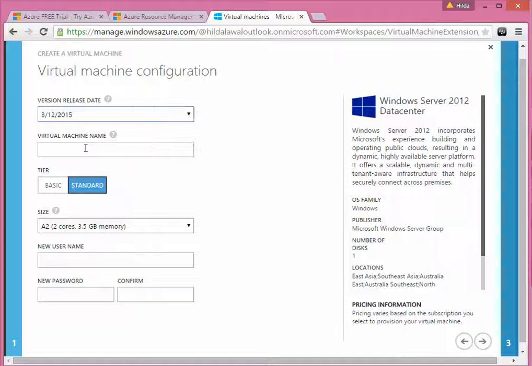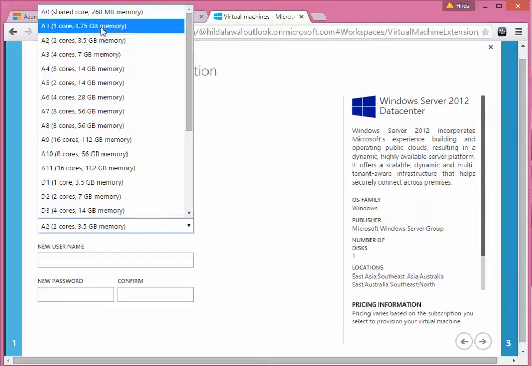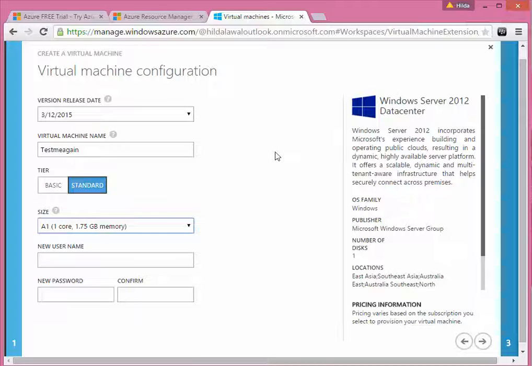And here it's asking me to give it a virtual machine name. So I will do that right now and give it Test Me Again as the virtual machine name. For the tier, it's going to be a standard basic configuration. For the size, it has selected A2 core 3.5 gigabyte memory, but I think I will go for a reduced memory for now.